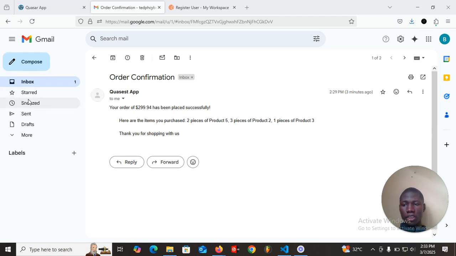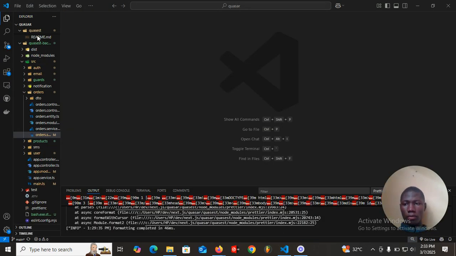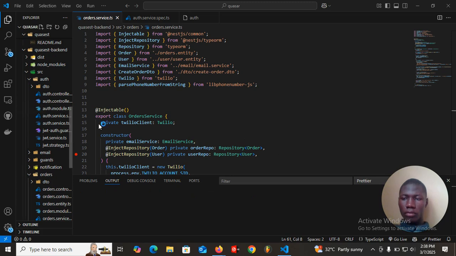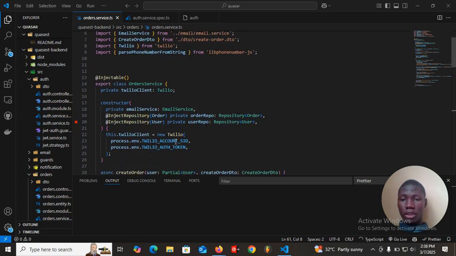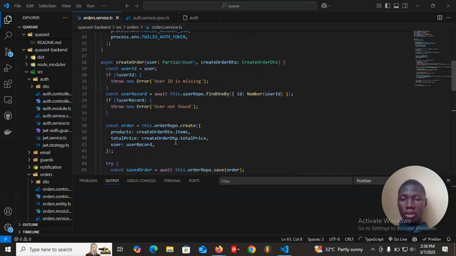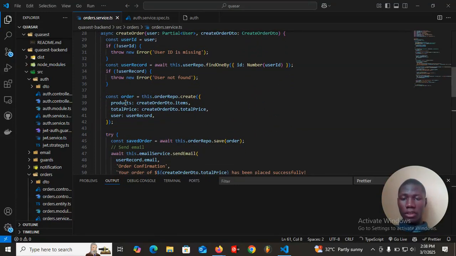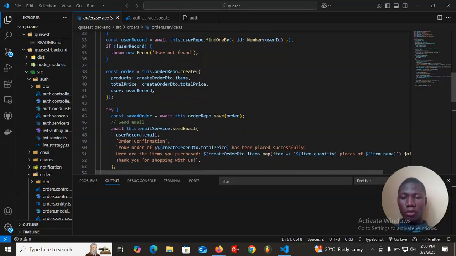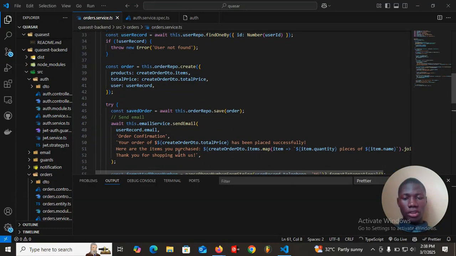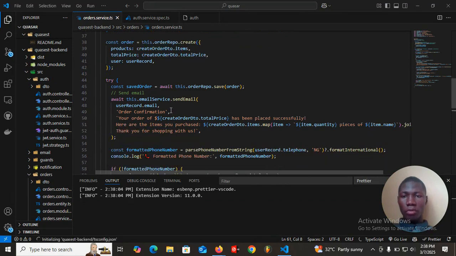Now let me show you the code base that makes everything work. This is the code base that makes the notification received in the mail. So we can see here how it records the items that have been bought, the total price, and then the user. Because the user registered with his email, the email is going to be extracted from there, and then it will be sent in this format to the mail. Now that's the code base that makes that work.